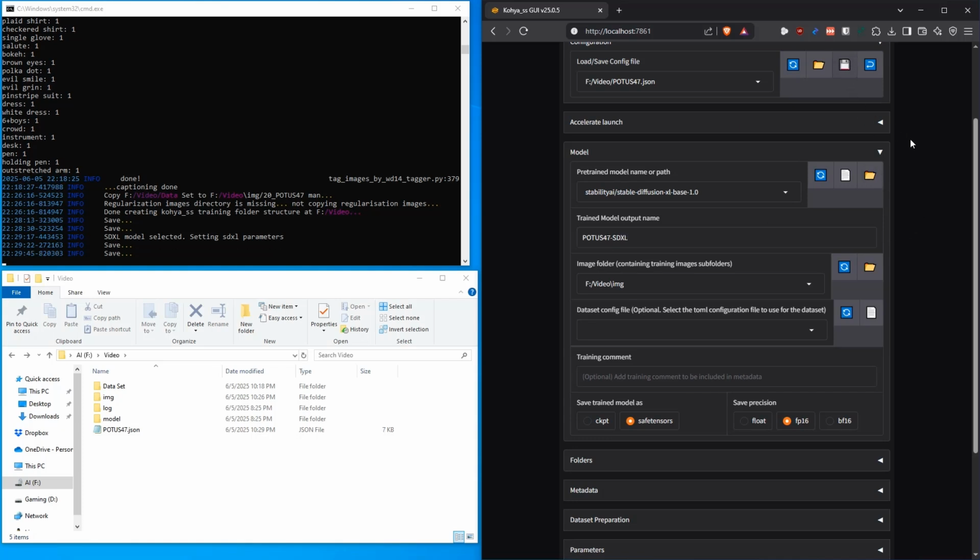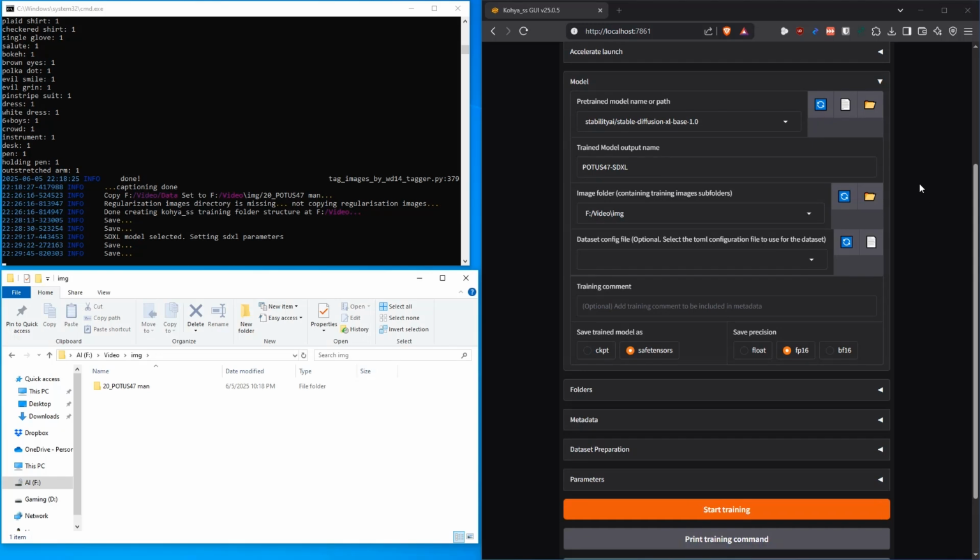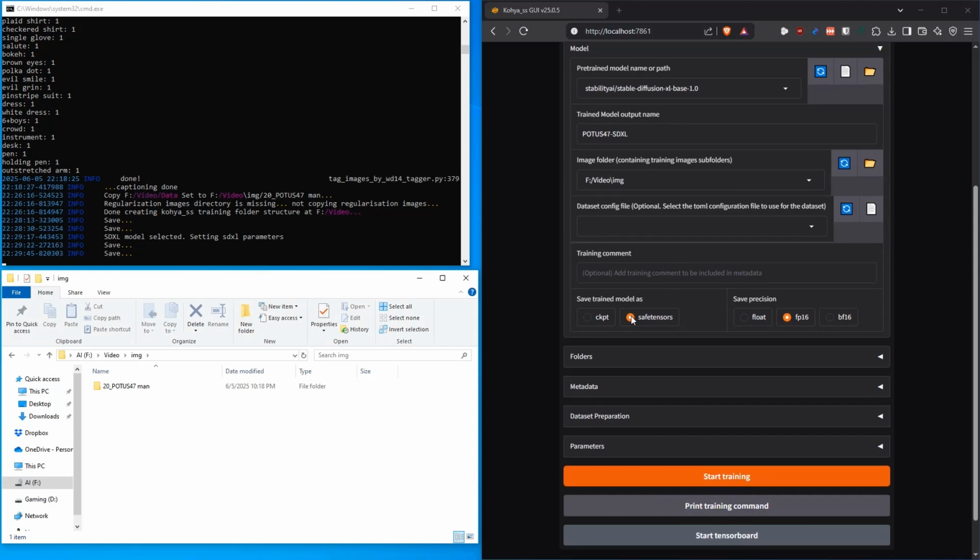Save again. And now in here it says the image folder that contains the training images subfolders. So that's this folder. So the path is correct. We don't need to do anything here. And then dataset config file, we don't need this. And then we don't need to do anything else here. And here we select safe tensors as the extension of the file that we want to get for our model.